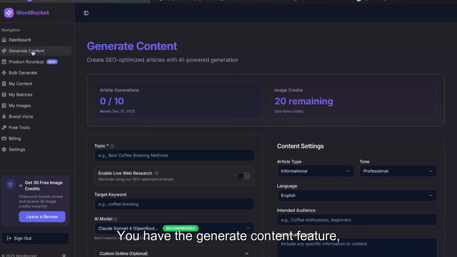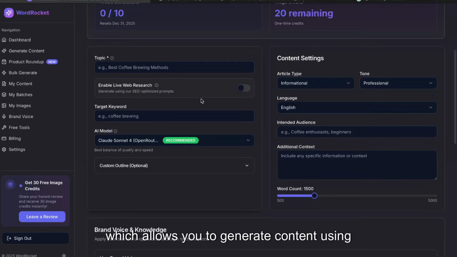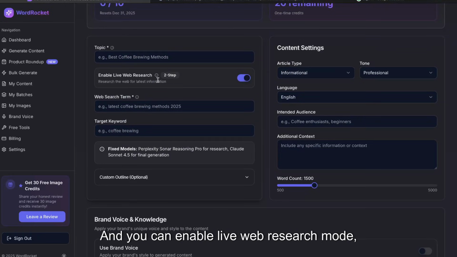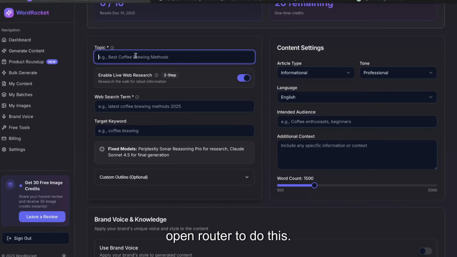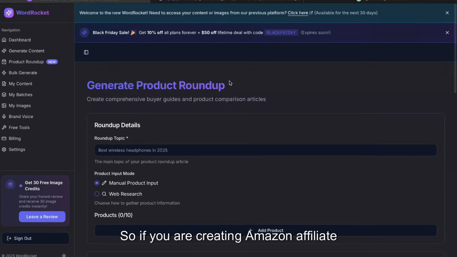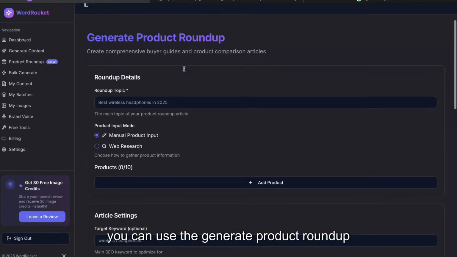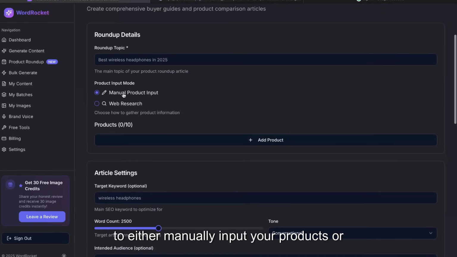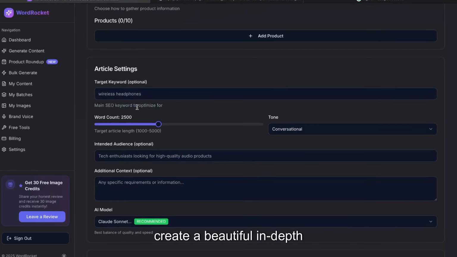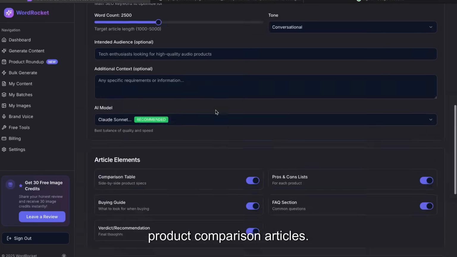There are two main ways. You have the generate content feature, which allows you to generate content using our pre-built templates. And you can enable live web research mode, which means we'll search the live internet. But again, you need to have OpenRouter to do this. You can also generate content using the product roundup. So if you are creating Amazon affiliate articles, you can use the generate product roundup template to either manually input your products, or you can search up your products using Perplexity AI. We'll take that information and create beautiful, in-depth, SEO optimized product comparison articles.